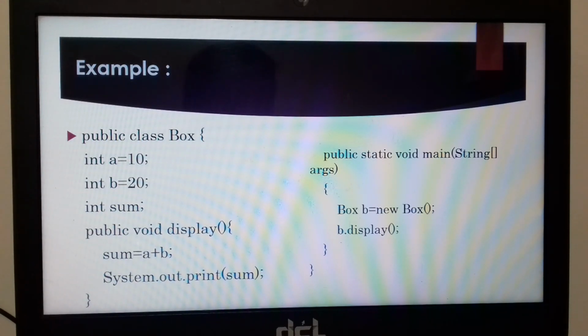Now in the main function, public static void main, we create an object of Box, Box b. Here b is an object of the class, that is the instance of the class. Box b equals new Box. Here b is the object of this Box class, and by b we can access the whole class and the functions or methods of this class.